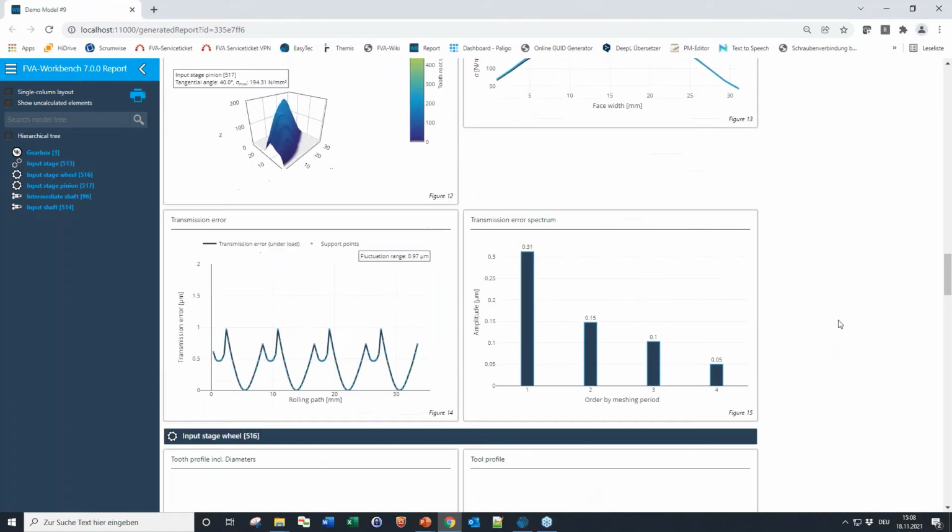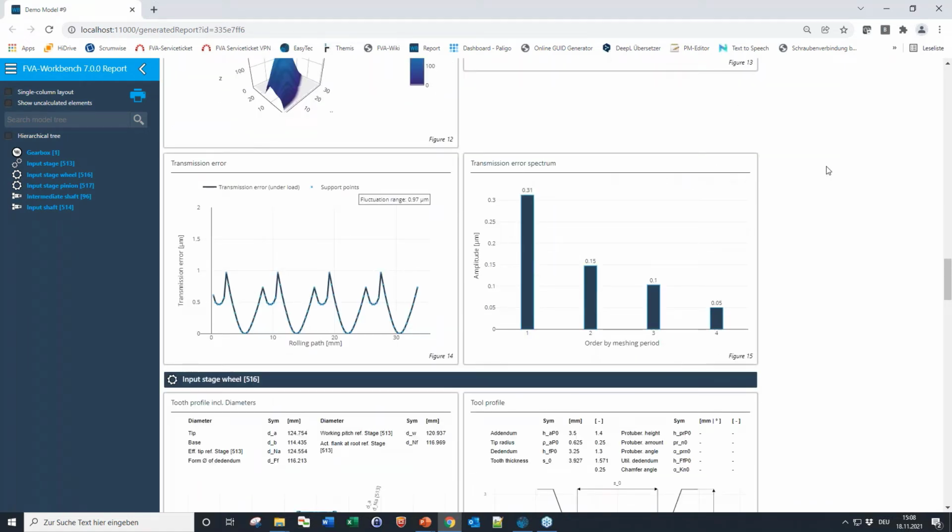And we have a first result for the vibration excitation or the noise excitation. So here we have a fluctuation range of the transmission error of 1 micron, and we can also have a spectrum after Fourier analysis of this curve. So you see which order has the most influence on the transmission error, and usually it's the first order.